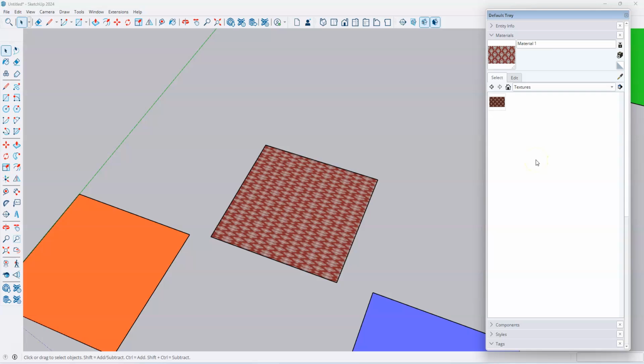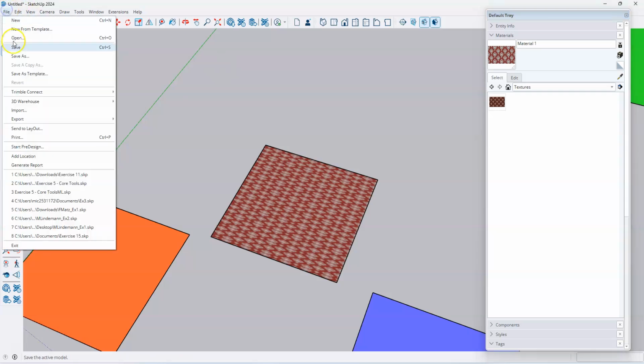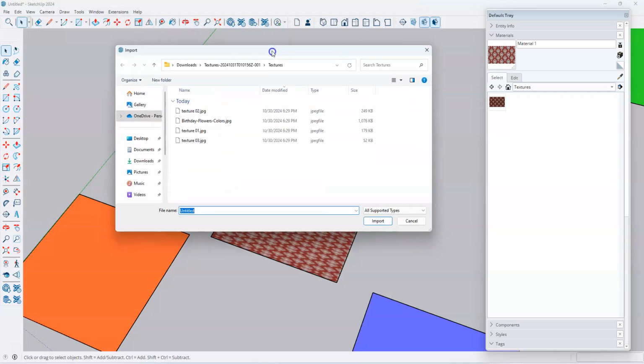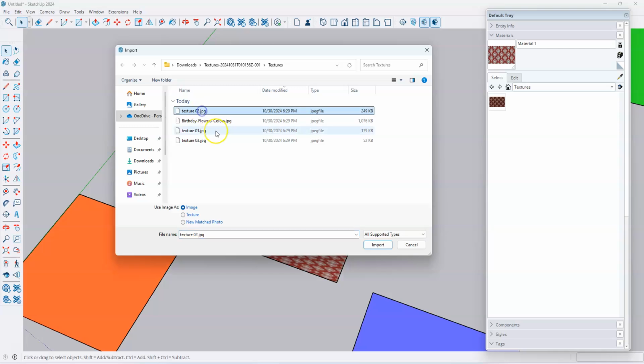So we do have to individually import each material. You can do it the way that we did this one. You can go create a new material and just grab that image and create that material. Or we can go to File and Import. A little bit slow. There we go. And I'll grab this texture too, maybe.